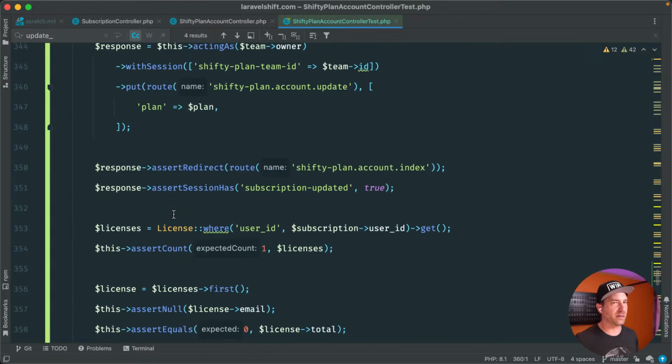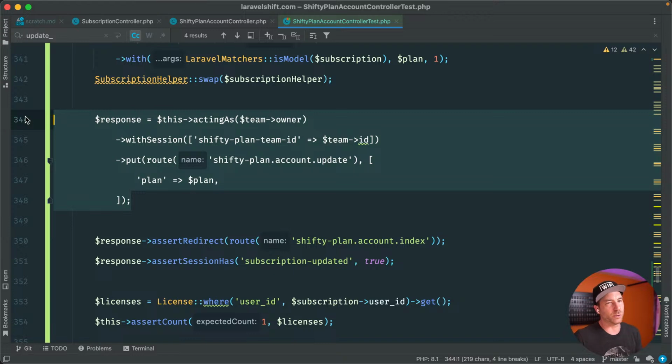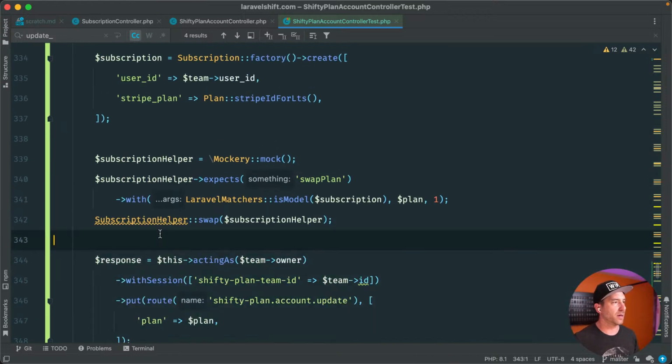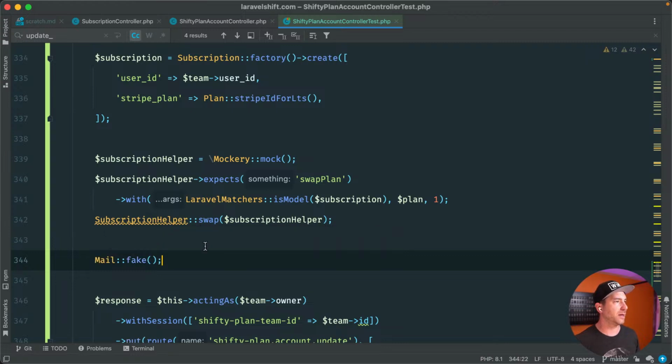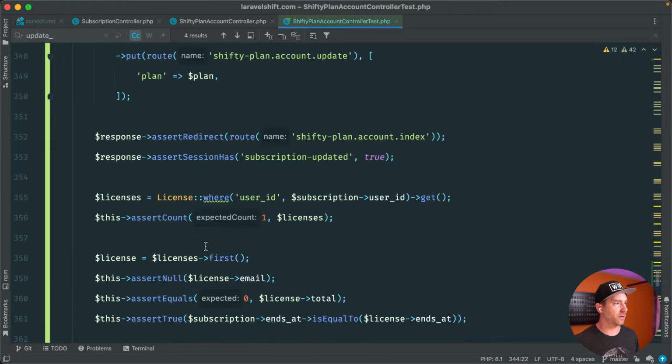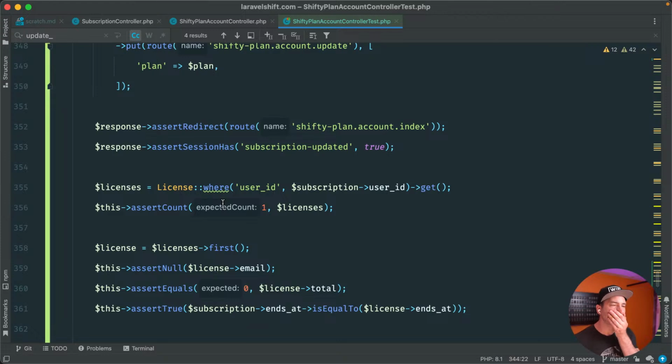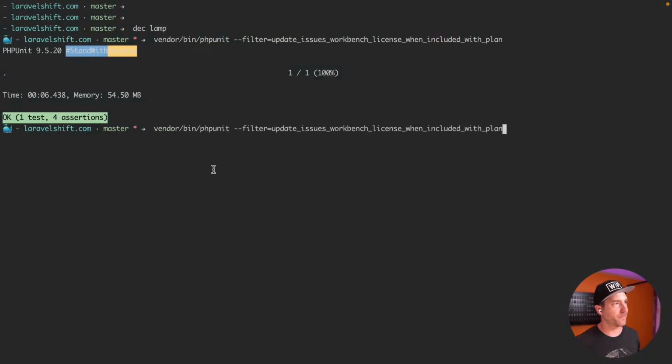So now back to the arrange step. There's nothing different that we would need to do here. We're just passing that in there. But since we're making mail assertions, let's mail fake it. I don't think we need to do anything for the license because again, it's kind of made out of thin air, right? So let's run this again. And we of course should see failures now.